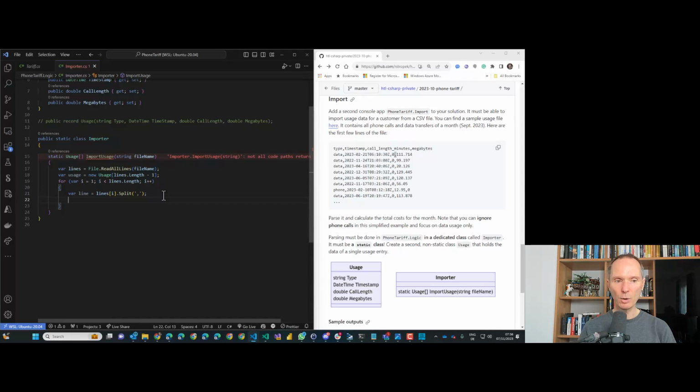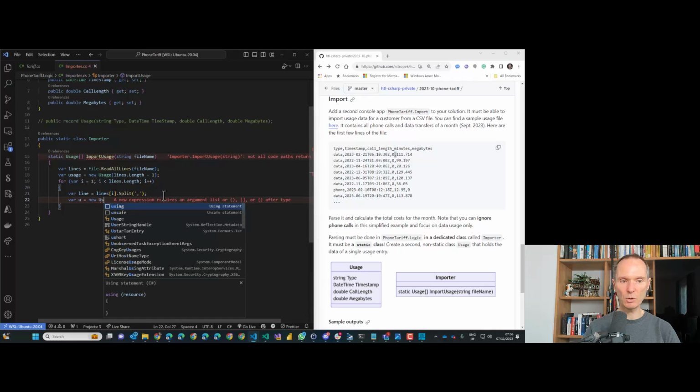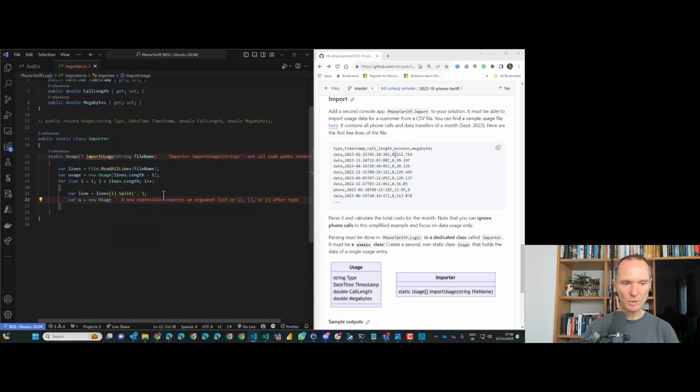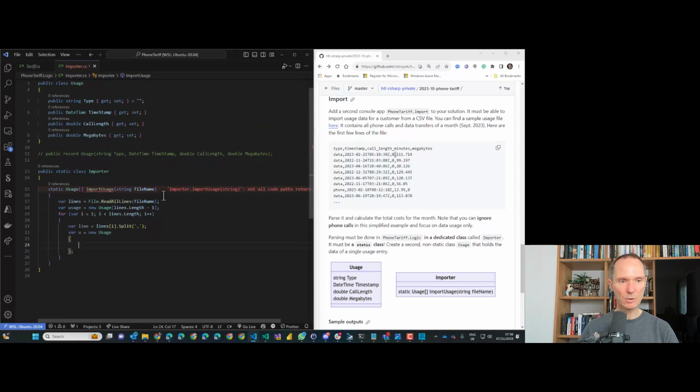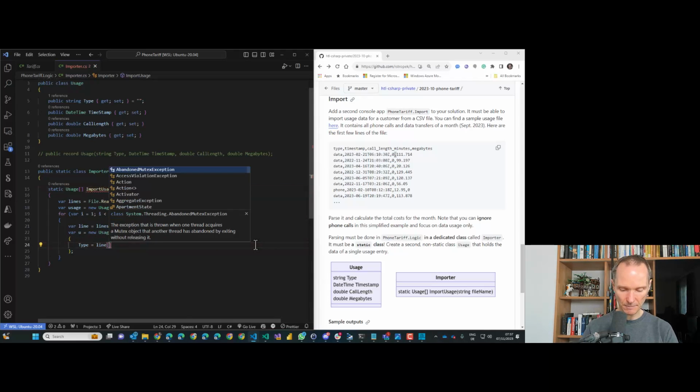And now we can create the usage record. Var u equals new Usage, and use this time the property syntax, which I have used before. If you use the long form, it's perfectly fine. If you use a constructor, it's perfectly fine. We discussed that just a few minutes ago. So the first one is, scroll up a little bit, the type. The type should be the first record here, first column here. So we simply say line[0].